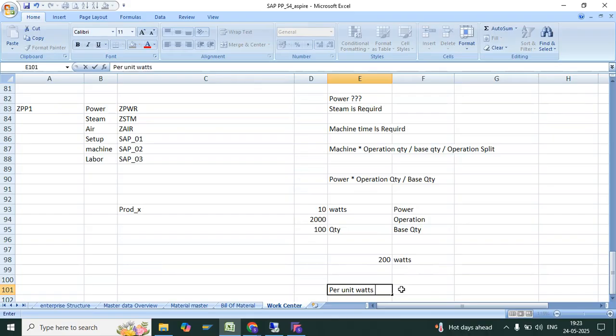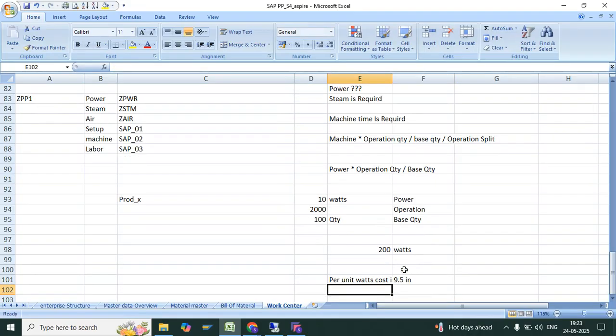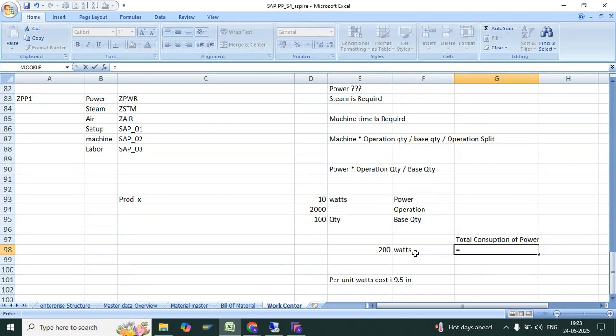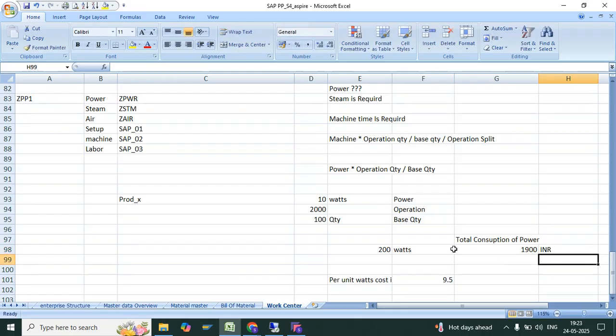Now just for example, the per unit cost, per watt cost, is 10 rupees or 9.5 INR. So this is my per unit cost. So how will I know my price? The total cost of total consumption of power. The consumption of power that I have is 200 watts, but in terms of money, how is it? 2 into 9.5. So my per unit price is 9.5, so it's my total 1900 rupees consumption I have done.